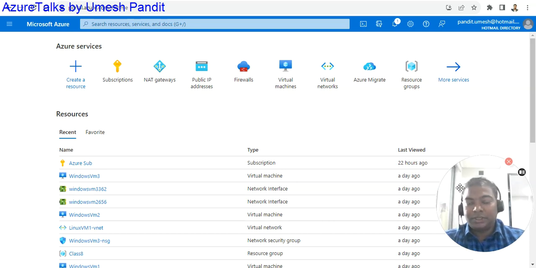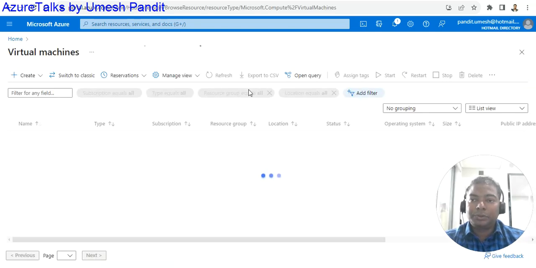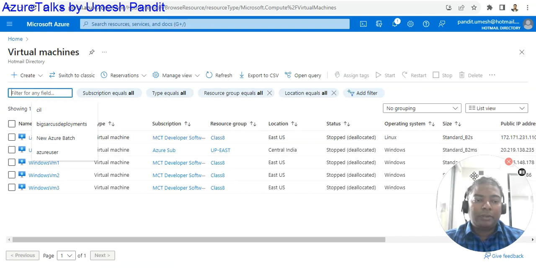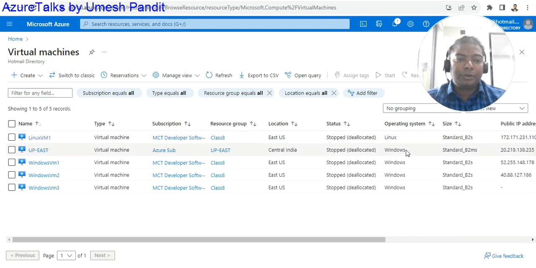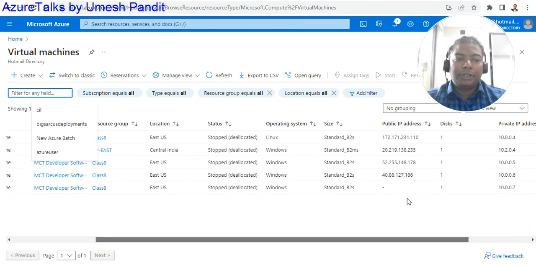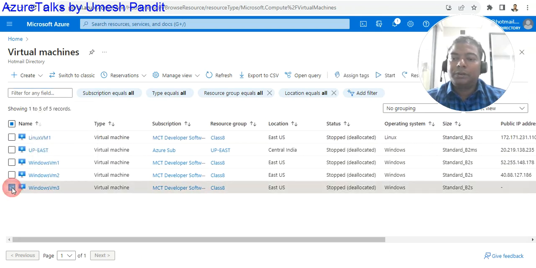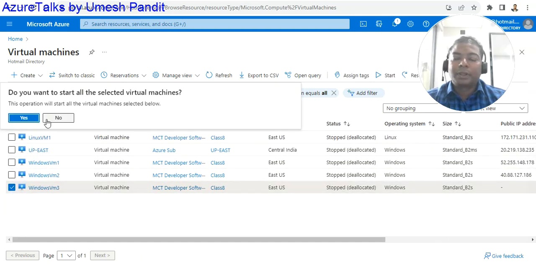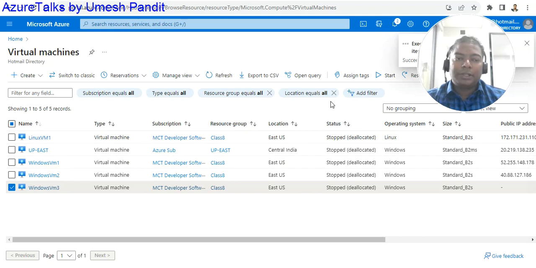So let's understand that. First of all, we have to go to the virtual machine, look at the virtual machine which does not have the IP. I have a VM called Windows VM3, which is Windows 10, and it is showing that there is no public IP. So I'm going to power it on, and while it is starting, let's go ahead and set up a particular IP address.